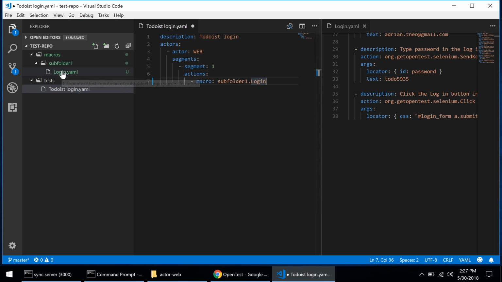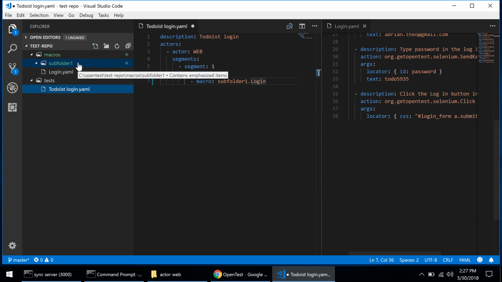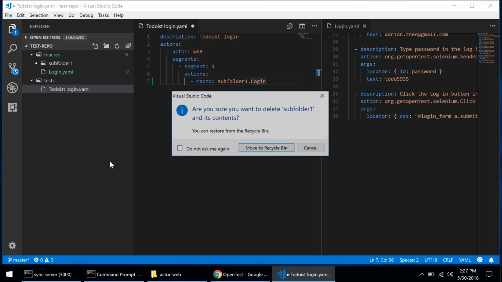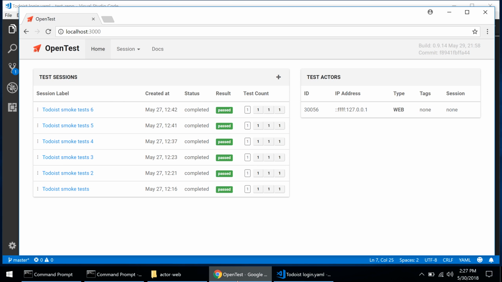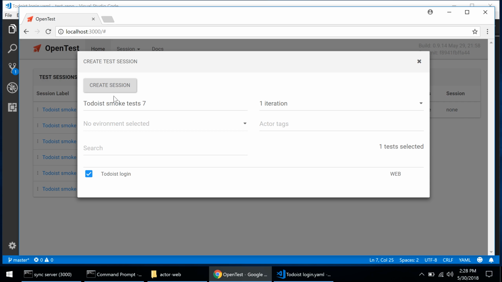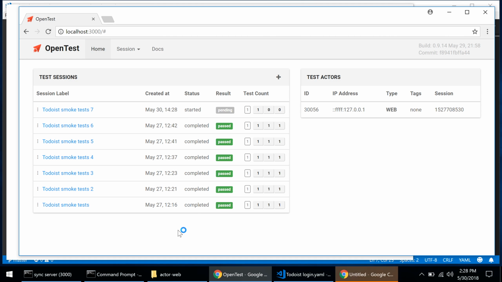Alright, but we don't need to put it in a subfolder. Let's leave it in the root, and let's get rid of this folder. So all I need to do is to specify the name of the login macro. So let's duplicate this test session and let's see what happens now. So my test session started. We should see the browser any minute.